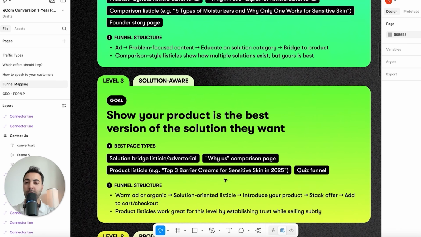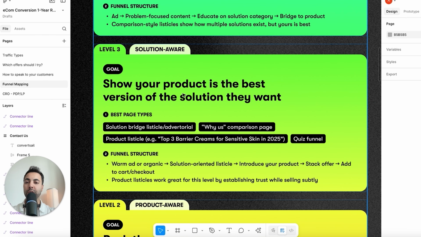Then for level 3, when somebody's solution aware, the goal here is to show your product as the best version of the solution they want. The best page types here are solution bridge listicles or advertorials, a why us comparison page, product listicle page such as top 3 barrier creams for sensitive skin in 2025, and quiz funnels. The funnel structure here is a warm ad or organic content to solution oriented listicle, then introduce your product, stack the offer, then add to cart or checkout. Product listicles work great for this level by establishing trust while selling subtly.